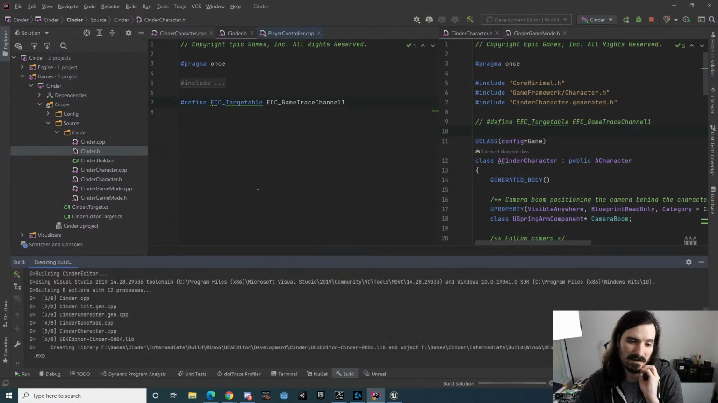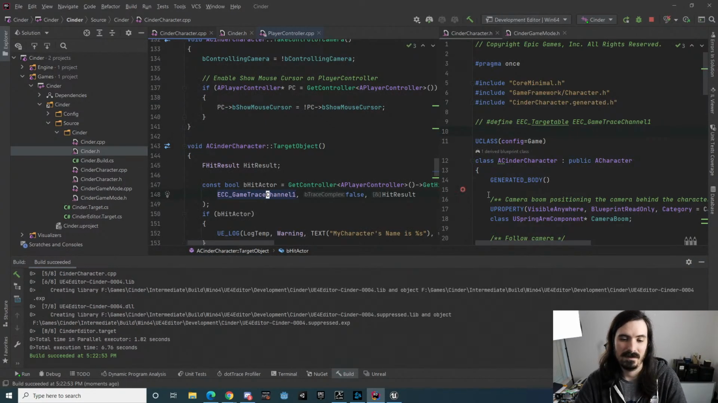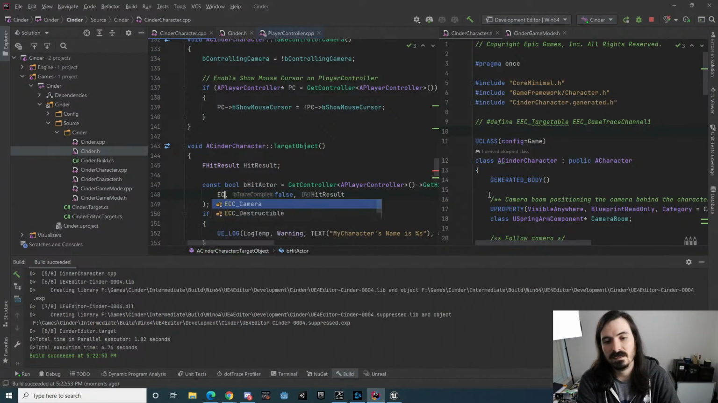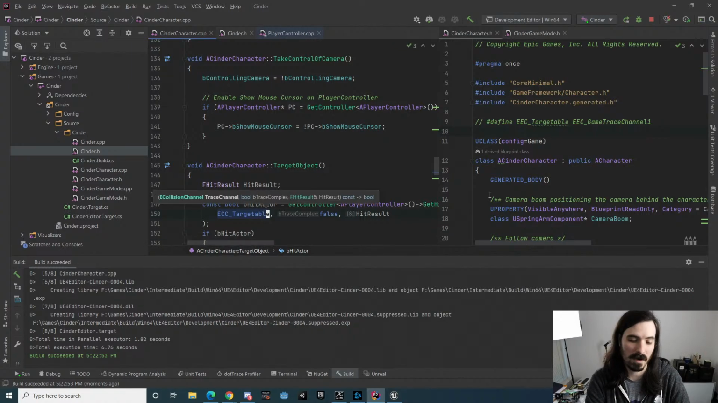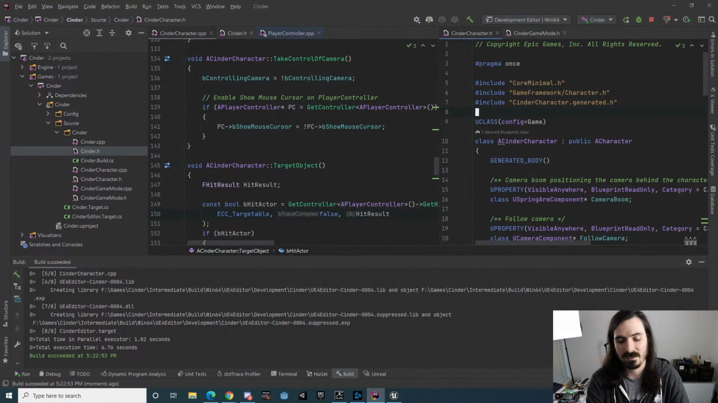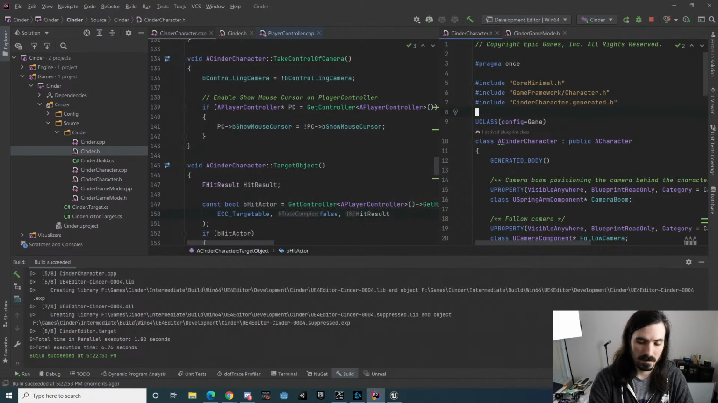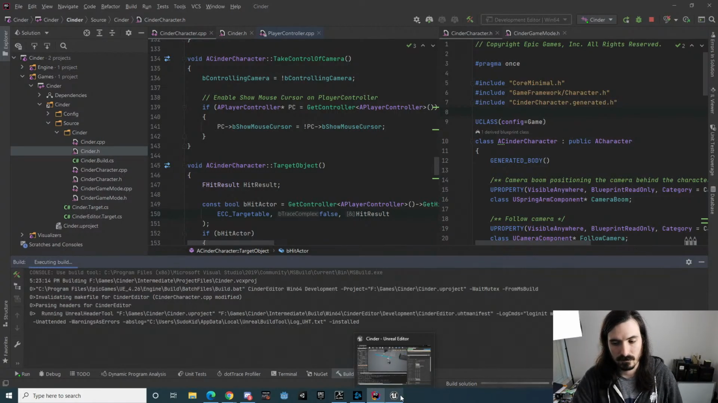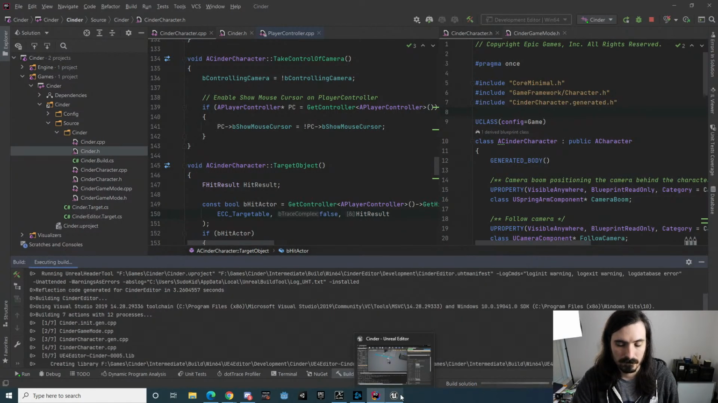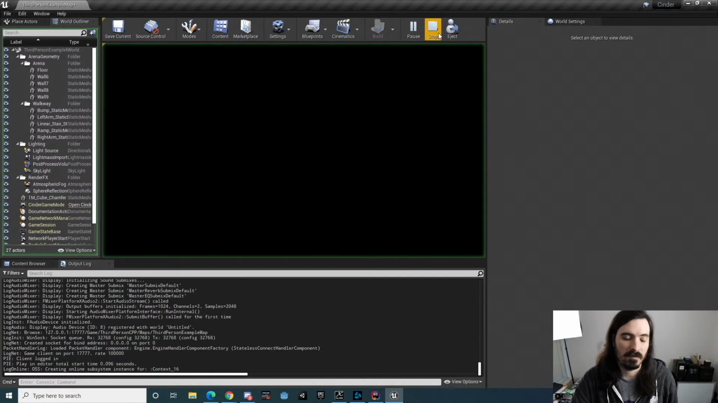It might work. Oh, it worked. There we go. So ECC targetable. It did work. Oh, that's beautiful. Okay, I'm doing that. It's amazing. Here we go. Okay, so play.